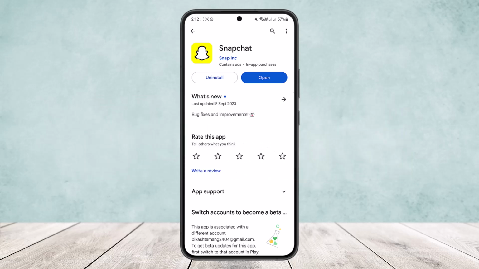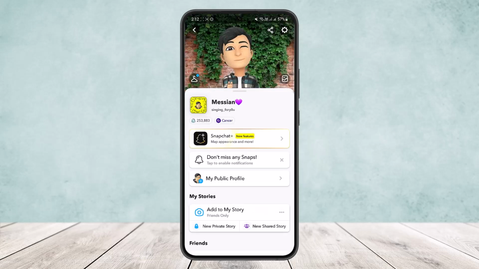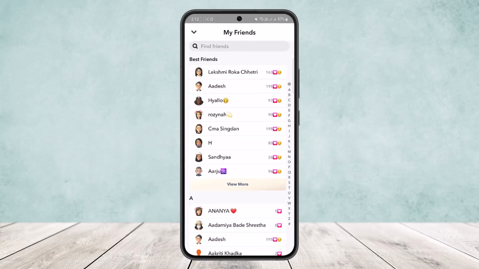Today I'll guide you on how you can easily get someone off of your best friend list on Snapchat. Now if you open up the Snapchat application and head into your profile by tapping on the profile icon at the top left corner of your screen, you should get an interface like this, and if you scroll down below and head into My Friends, you'll be able to see your best friends at the very top.